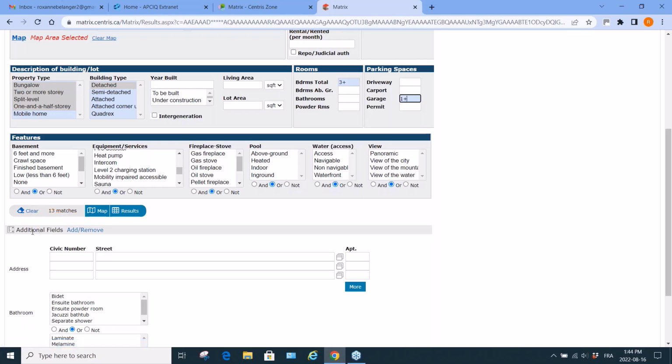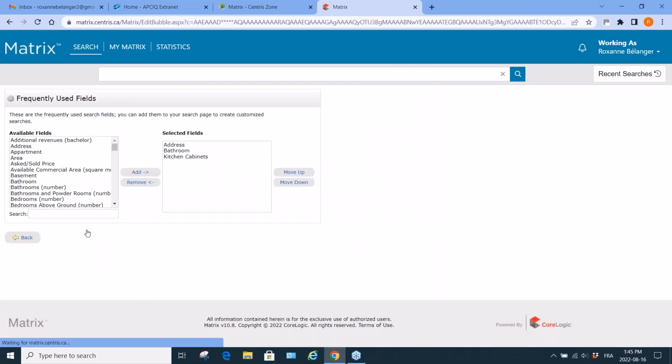Now we do have some additional fields here that you can add or remove. In order to do so, the one that I always ask everybody to put in right away is the address. So I'm just going to remove the bathroom here and show you that example next time. I always like to put the address because, as I've mentioned before, we go back and I'll show you how to add items.